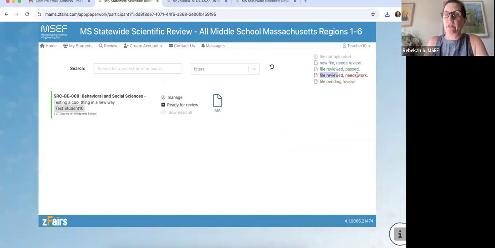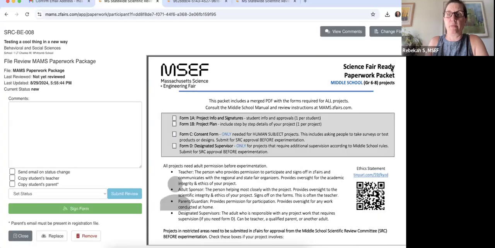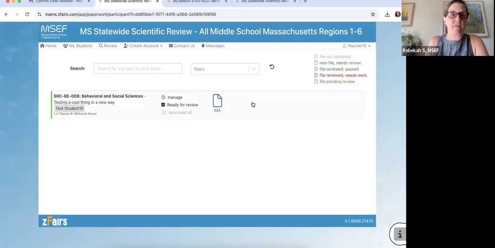Once reviewers are in the paperwork, they might ask for more information. It'll say file pending if they're going to start reviewing that. But once it's all set, it's going to say ready for judging, and then this will be a green box instead. So you can check comments that are coming from the reviewers at any point, and that will give you the information you need. So hopefully that is helpful.